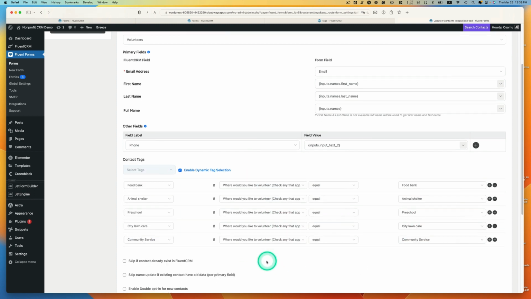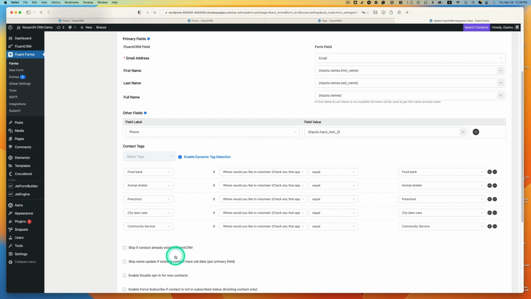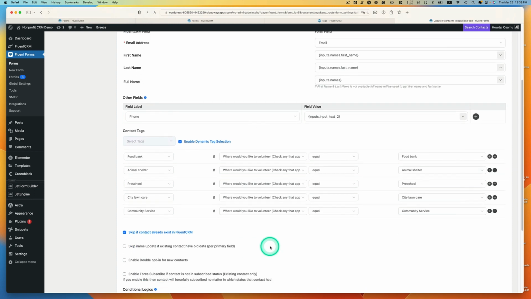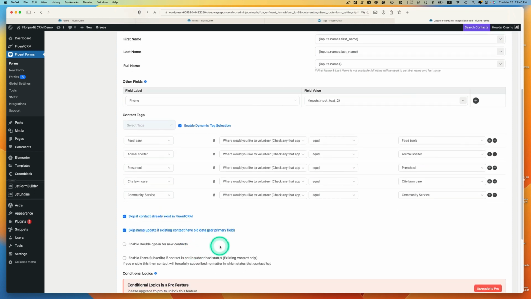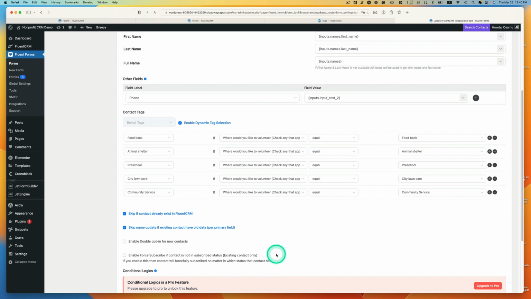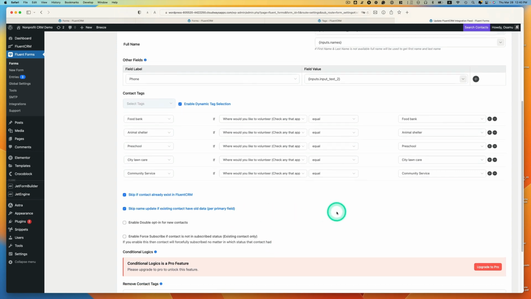All right, so that's 5, and then skip if contact already exists in FluentCRM. Yes, so we don't want to create a duplicate, and skip name update if existing contact have all data, the primary field. Yes, and then here it's up to you. Enable double opt-in for new contact, or enable for subscribed if contact is not in subscribed status. Okay, so this is only existing contact only. I'm going to just leave it like this.